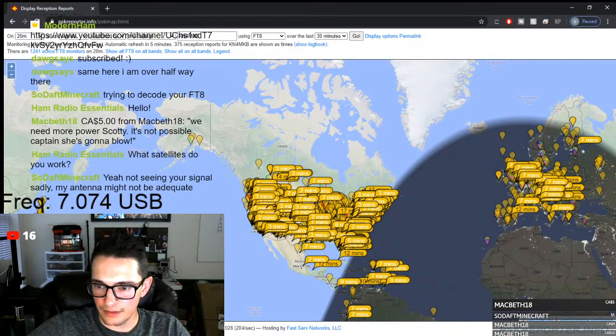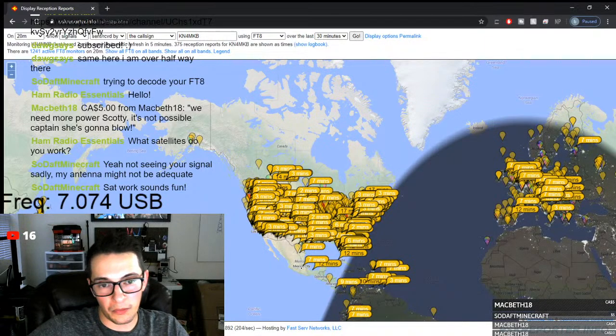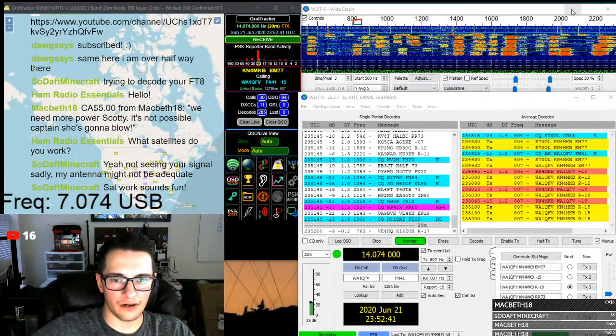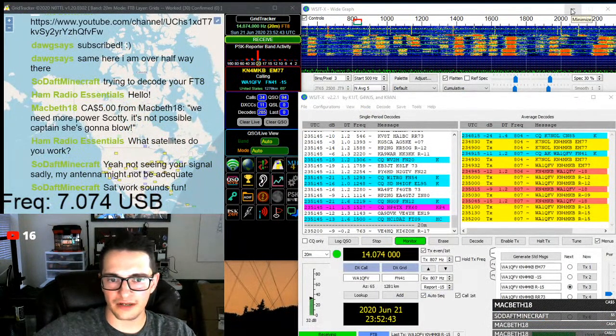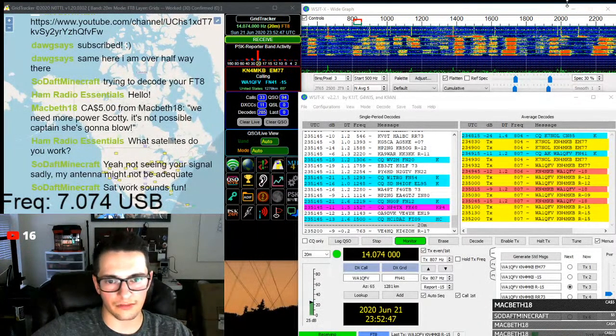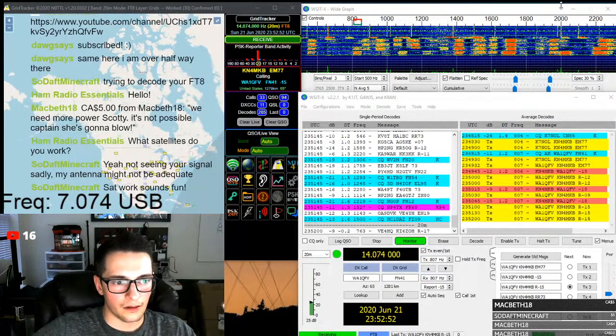That work sounds fun. Yeah, not seeing your signal. Sadly, my antenna might not be adequate. Well, maybe my transmitter's not adequate. Now, I have a very compromised antenna system where I'm living on the second floor apartment. I have the inverted half wave, and it's not very far off the ground, and it's probably not at the angle it needs to be at. And so there's a good chance I just need to work on my antenna system.